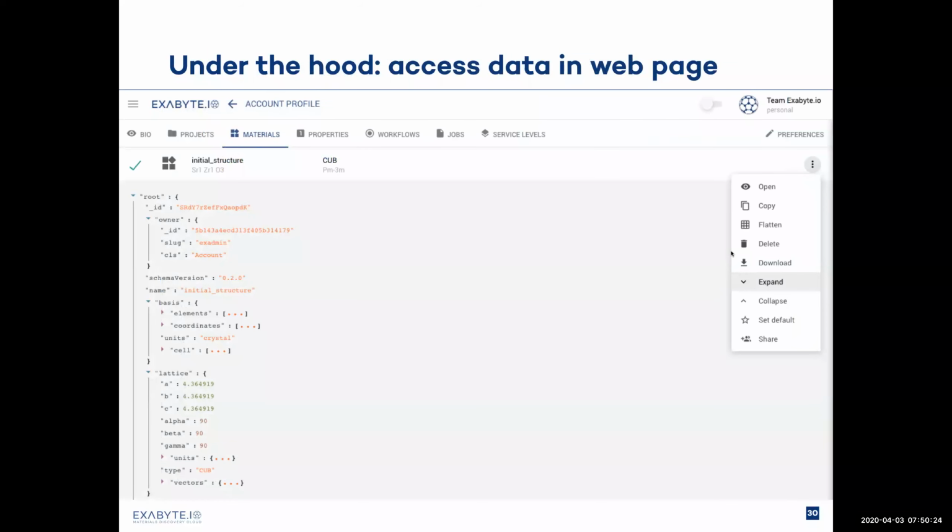Now, why is it important to understand all of that? It's important to understand this because in some cases, the user interface doesn't necessarily provide the functionality that is desired sometimes, but we can always go under the hood and we can always see the original data. Here is an example. If you look at the material and we expand it, we will be able to see the original JSON data structure with lattice and basis inside it.